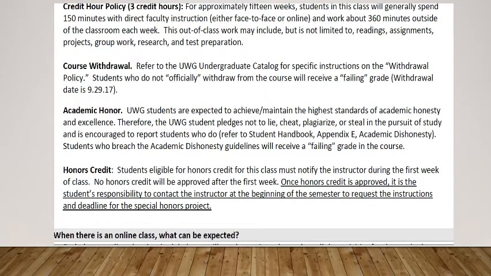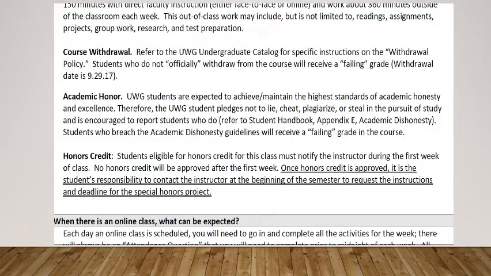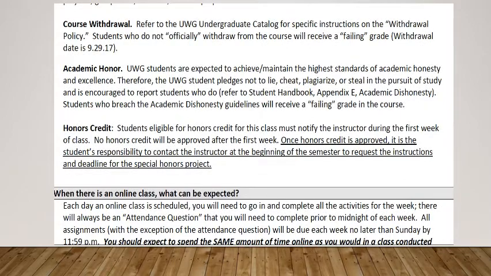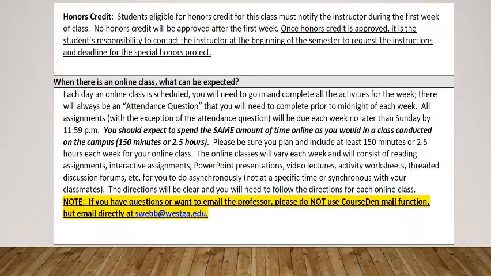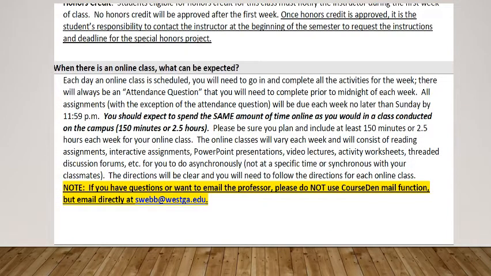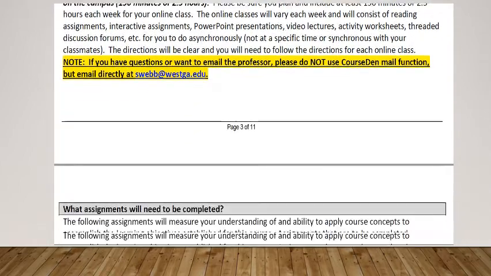I also included the withdrawal date, just in case that's something that you end up wanting to do. And there's information about honors credit, if you're interested in honors credit, letting me know. So as I already mentioned, these online classes are going to be the same amount of time as you would be on campus, which would be the 150 minutes or 2.5 hours. So it's really important that you plan your time correctly. And again, do not email me through CourseDen, but instead email me directly at my West Georgia account.